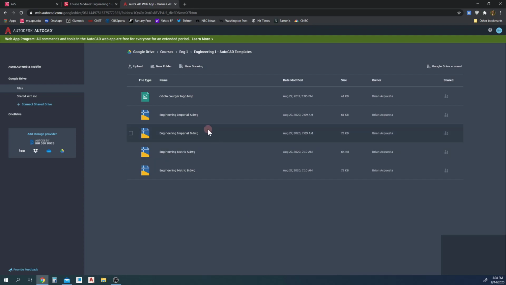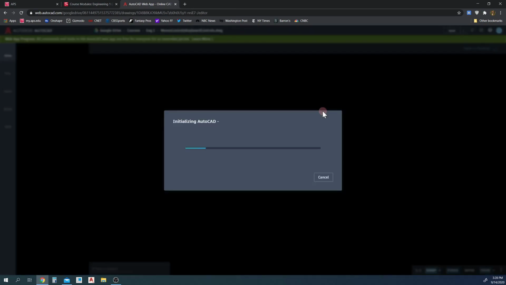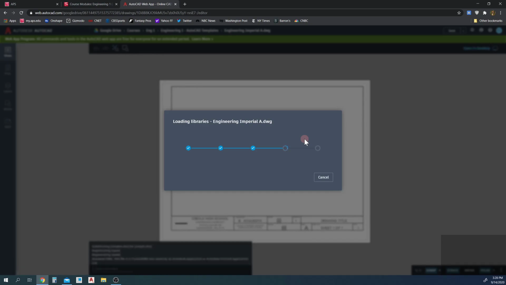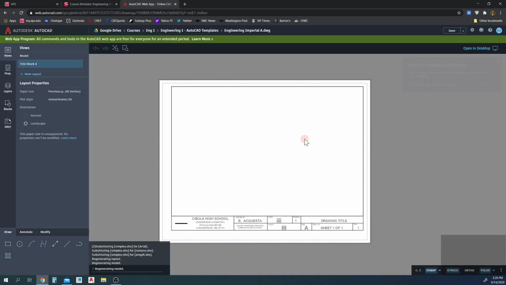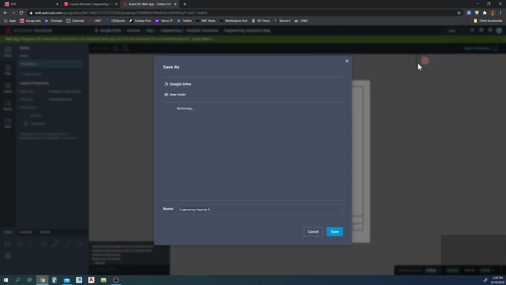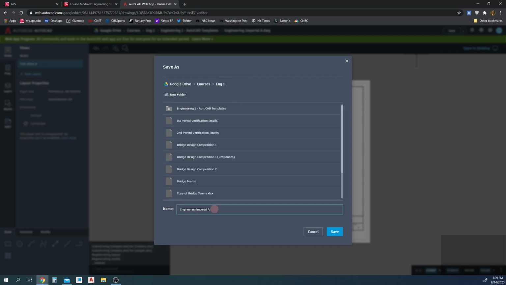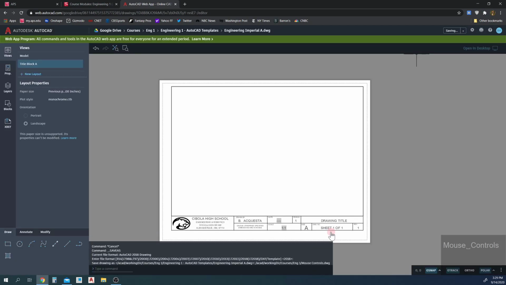So I'm going to go ahead and open an Imperial A document, so an inches document here, and just for the purpose of keeping things in sync to what you would do in a normal class, we're going to go ahead and save as right away because we never want to draw on top of that blank file. And then I'm going to put this in here and call it mouse controls. Just named it as something simple for now.